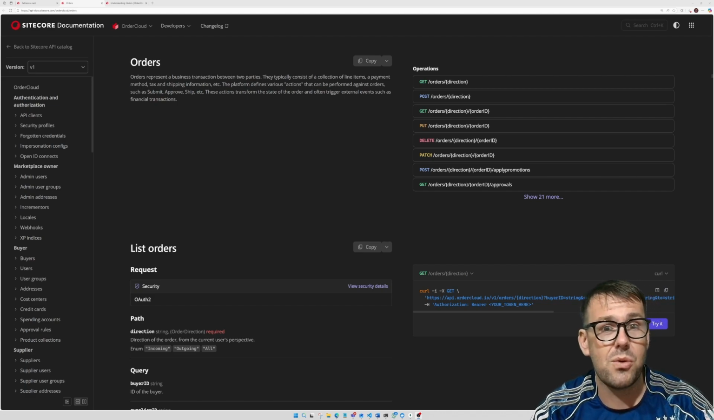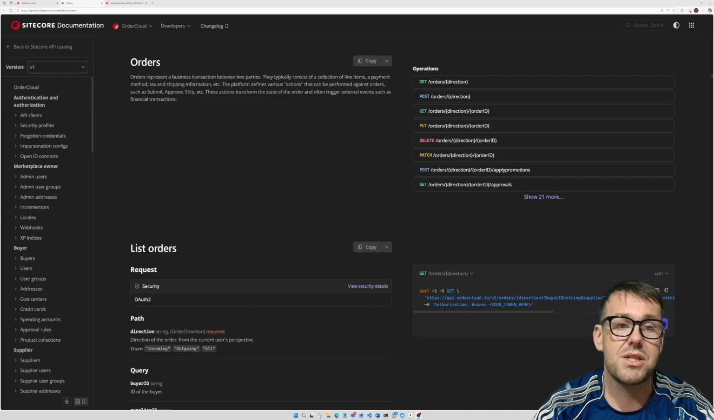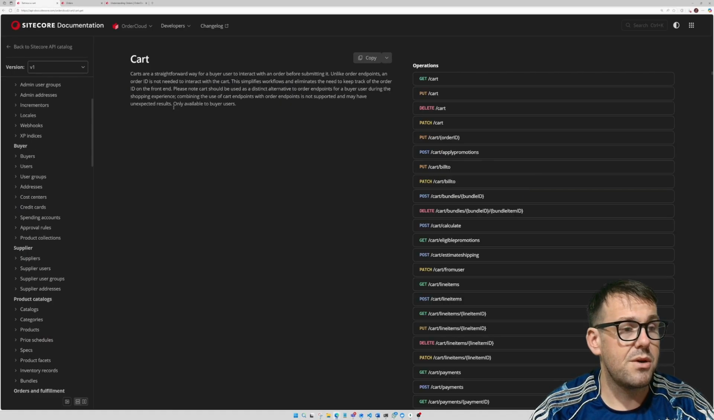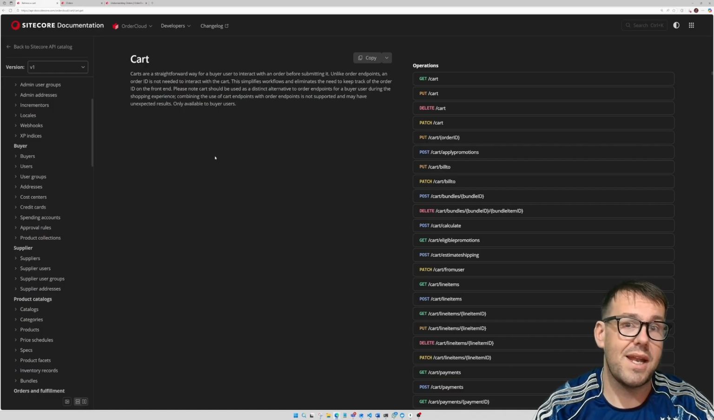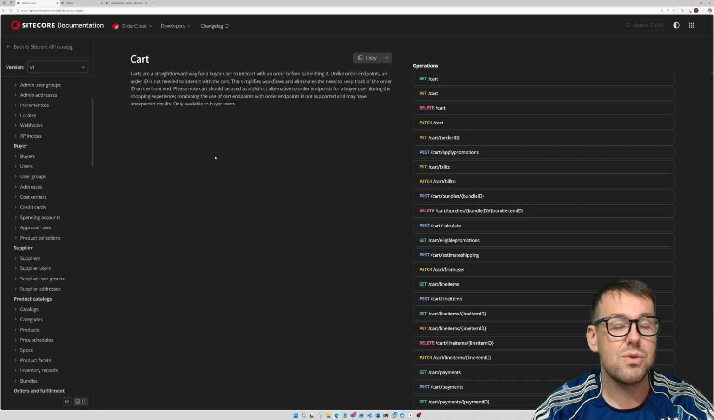First of all, we have the Orders API. If you want to manage those different orders, or you have one unsubmitted order that you are managing, you can use this API. But there's also a Cart API, which makes it a lot easier to handle cart actions, for example getting a cart, adding a line item to a cart, adding a billing or shipping address to a cart, or adding promotions to a cart. That is all available via the Cart API as well.